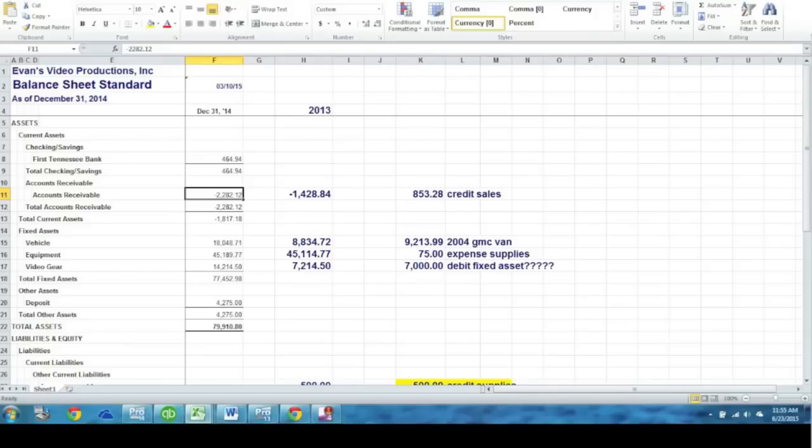Basically, since we are going from 2013 to 2014, we are decreasing AR. You see it's being decreased by $853. To decrease an asset, you credit it. So it was credited $853. We need to debit it back because this is a cash basis tax return. We're not messing with AR at all. So we're undoing what was done to accounts receivable. Since it was credited $853, we need to debit it $853.